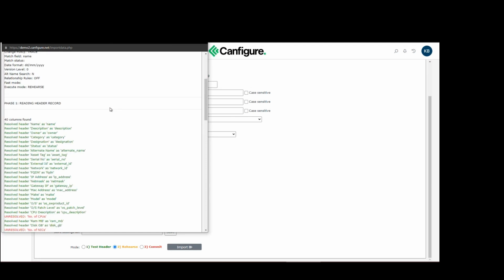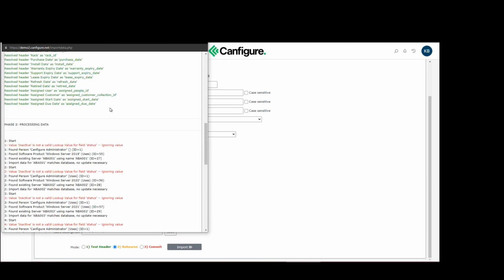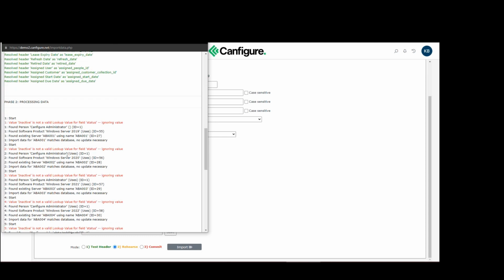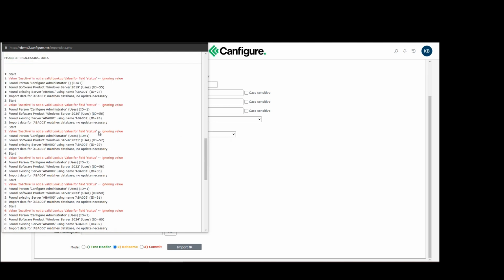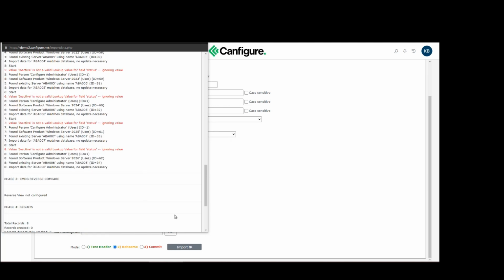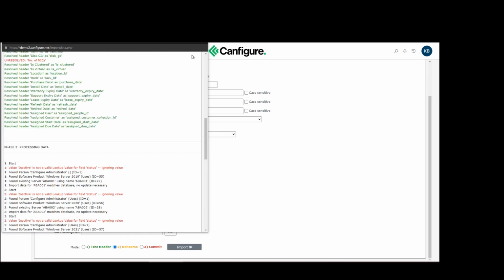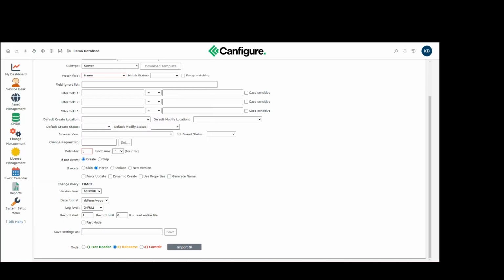And so you'll see, again, it goes through the same types of information. And wow, it's saying, okay, inactive is not a valid lookup value for the field, so it ignores it. So if you put something in that it doesn't recognize, it's going to ignore the value and move on. And you haven't heard anything at this point because, again, we're just rehearsing it.